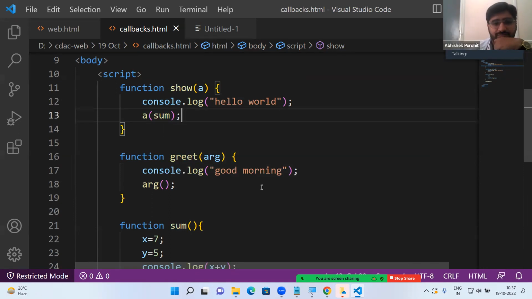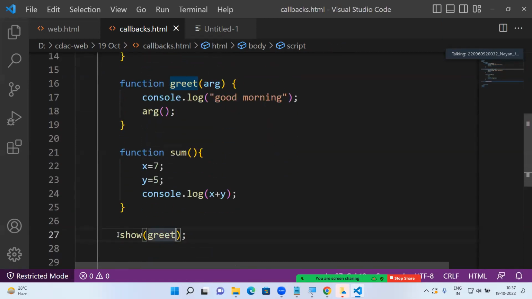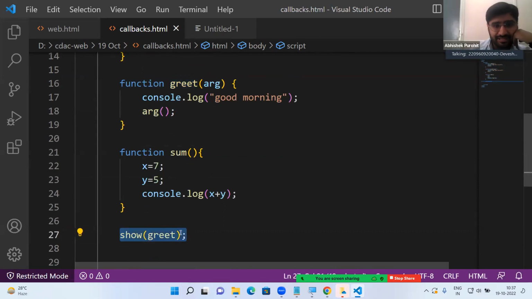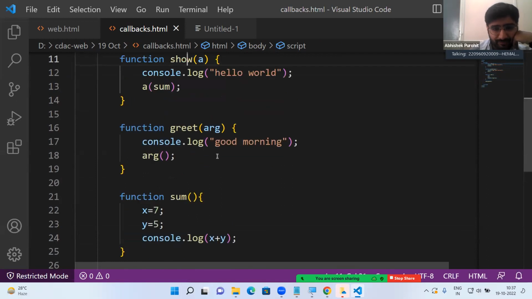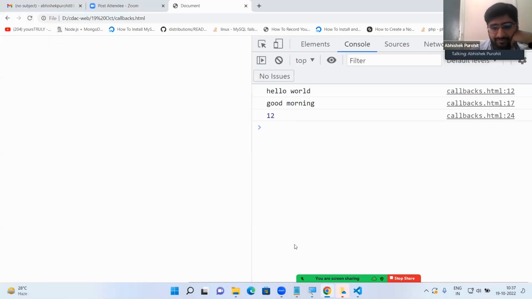So what will be the sequence of output? First of all, which function will be called? Show, then greet. So first of all, show is being called, and it will print hello world. Then after printing hello world, it will call this A. This means greet will be called. Then control will go into greet, and sum will be passed to arg. First of all, it will print good morning, then through arg, our sum function will be executed. So you can see hello world, good morning, and sum is 12.